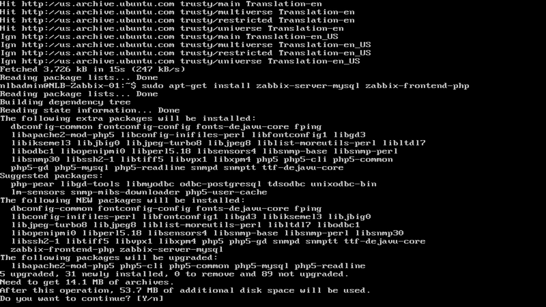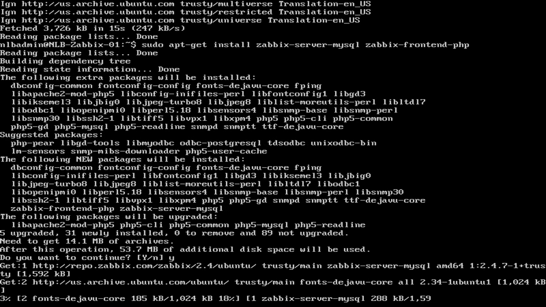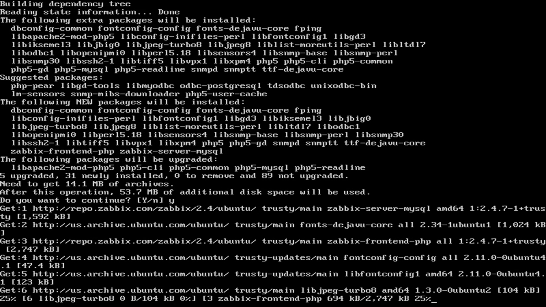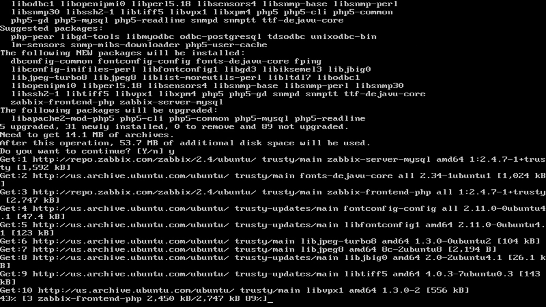it will find the packages that I'm looking for within my repository, and it will ask me if I want to continue, and it will tell me that it will take around 54 megabytes once the package is installed. So I'm going to press yes, Y, and enter. It's going to download the packages and install them.